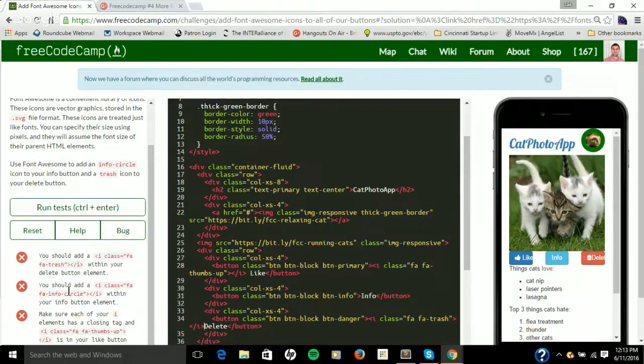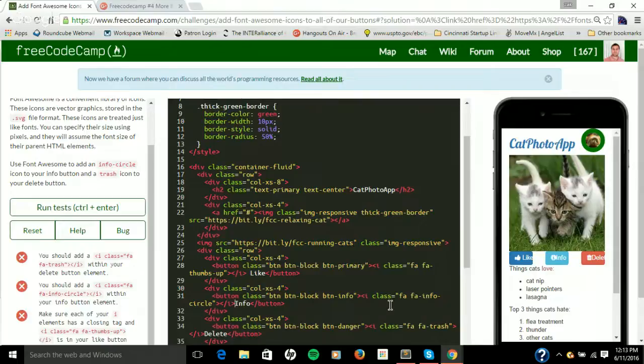We want to, now you should add the I info circle to the info button. So let's grab by copy pasting, copy it, and then we'll go into our info button again, not inside there, nested within the actual element right here. So now the info button has this little I. All right, let's further read. Make sure each of your I elements has a closing tag, and that's closed, and that's closed, and let's see, this is closed as well. So yes, all that's been satisfied.